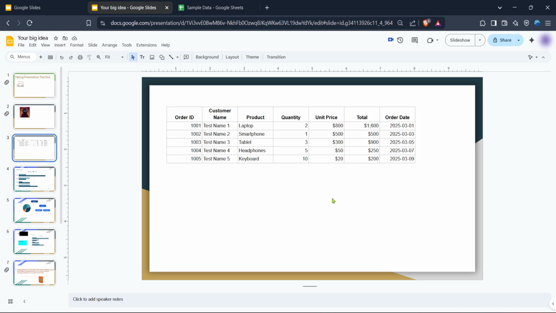This method not only enhances productivity and data accuracy, but also helps in creating dynamic presentations. Now go ahead and explore these features and see how they can make your presentations insightful and efficient.